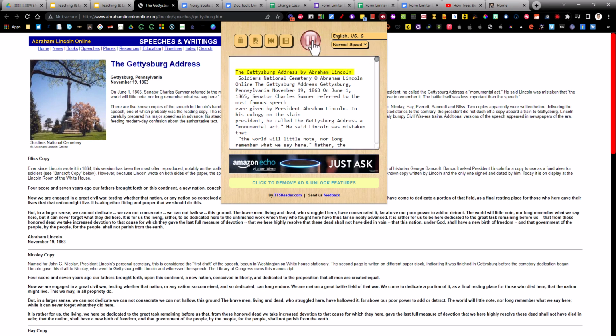The Gettysburg Address by Abraham Lincoln. Soldiers National Cemetery. And notice that it's taking what it sees there.